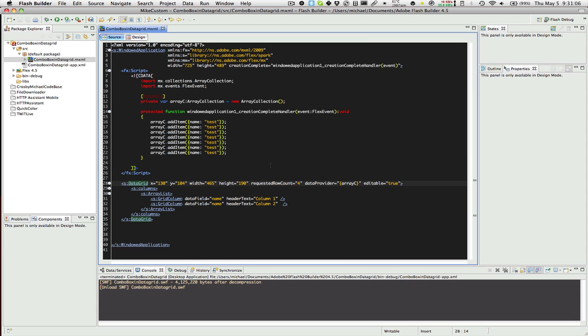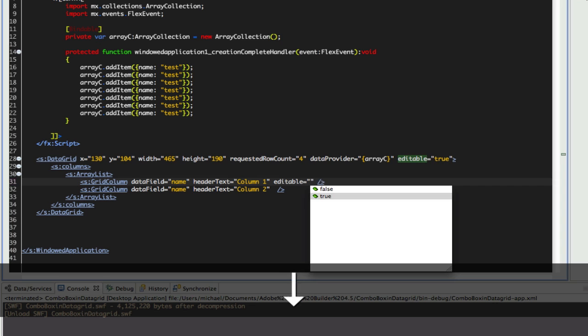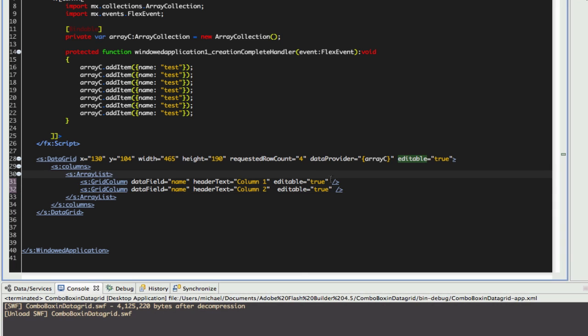which we can use. So first thing to do, we need to make the data grid editable. So you'll call editable true, and we have to do that for each of the data grid columns. And now we can do this two ways.